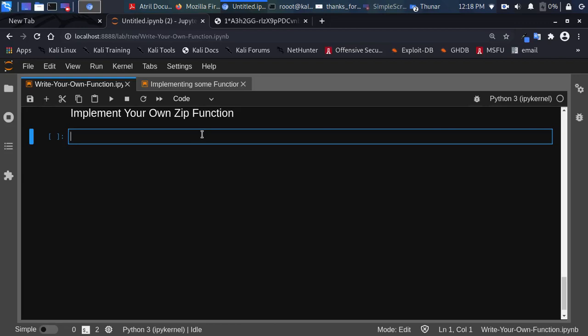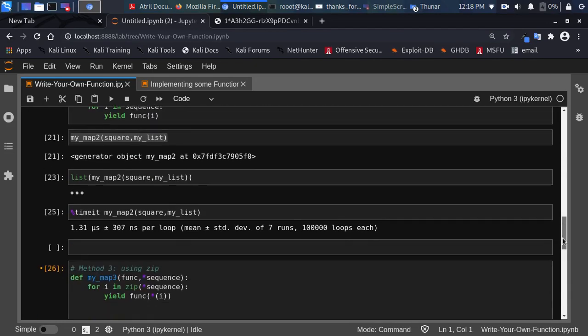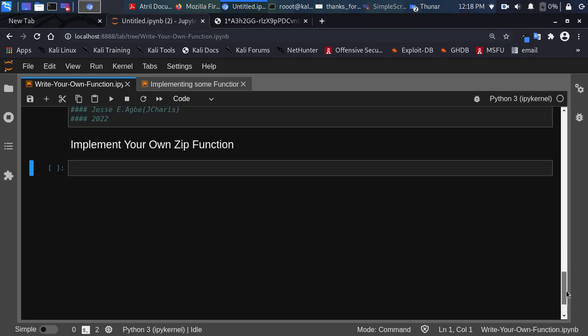Alright, so welcome back again. In the previous tutorial we saw how to implement our own map function, right? That is what we saw earlier on. Now let's see how to implement our own zip function.